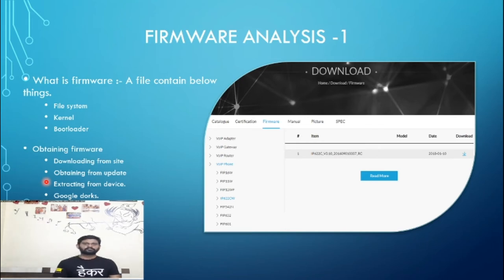With the JTAG connection, you can also dump the complete firmware from the device. And Google Docs always win. You can search for "index of" or FTP, FTP of the product name. You may get a firmware. And analyzing device traffic. So what is analyzing device traffic?